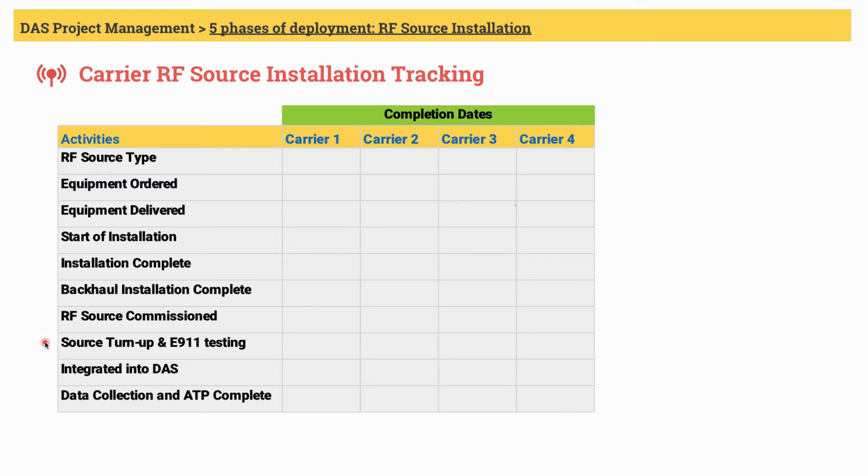Before this RF source can be called commercially on air, engineers will do an E911 test to see if any user calls 911, her call will go to the correct public safety access point or PSAP. Again, this 911 call testing does not apply to repeaters.